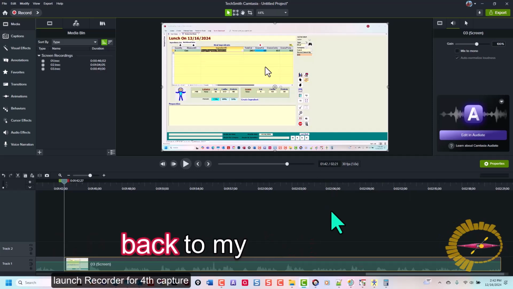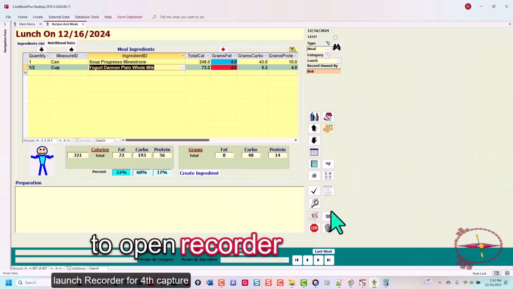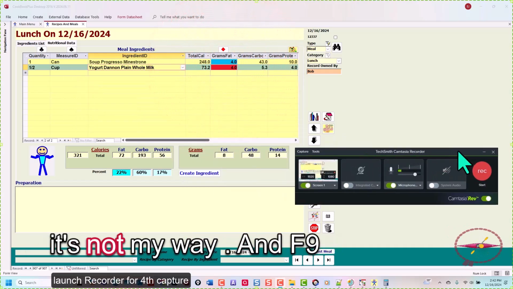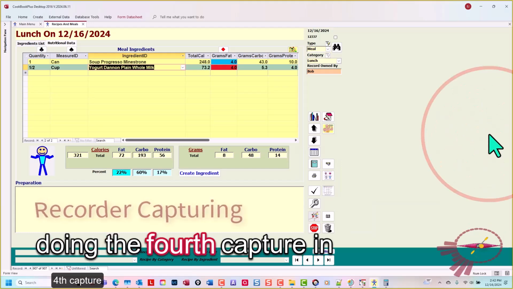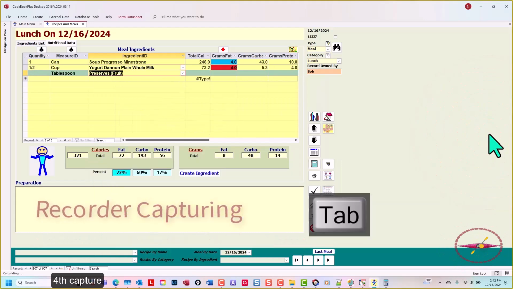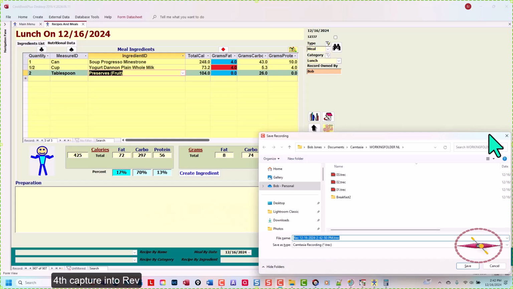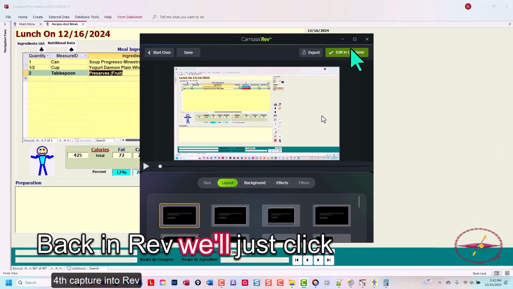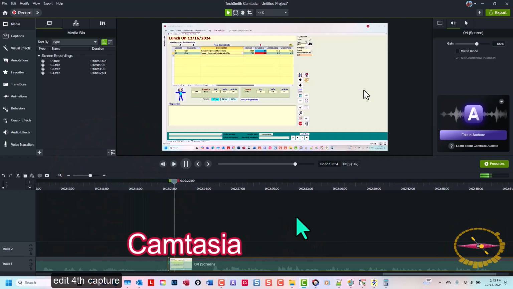And we'll once again go back to my application using Ctrl+R to open recorder. And I'll move it over here so it's not in my way. And F9 starts the next capture, doing the fourth capture in the application. And we'll stop this capture with F10. Back in Rev, we'll just click edit in Camtasia. Editing the fourth capture in Camtasia.